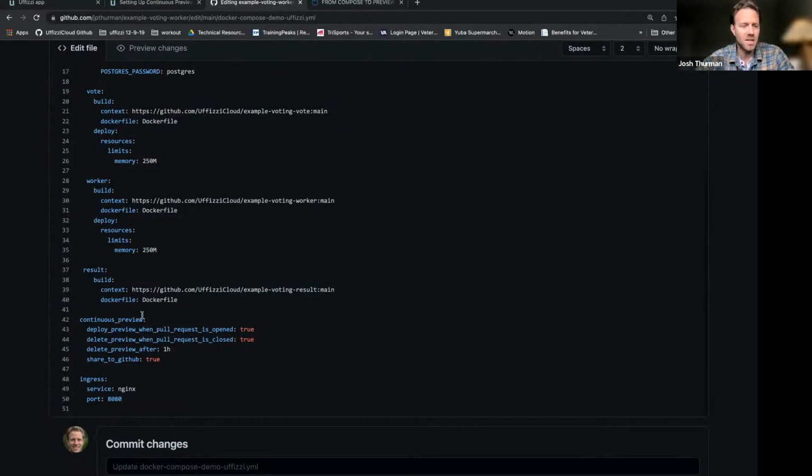And then my continuous preview policy. So I've got deploy preview when pull request is open, that's set to true. Delete when pull request is closed, set to true. And then, of course, we've got the time-based deletion option. I'm going to set this to something reasonable. Let's say 4 hours. My teammates and I are going to be collaborating on this.